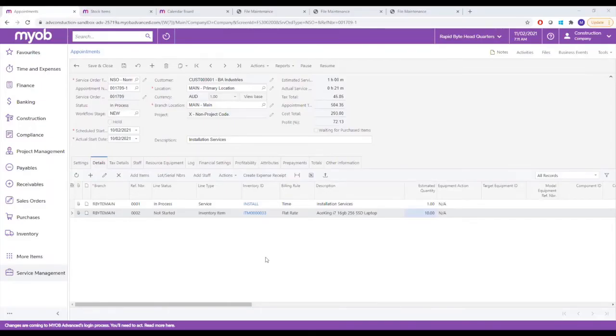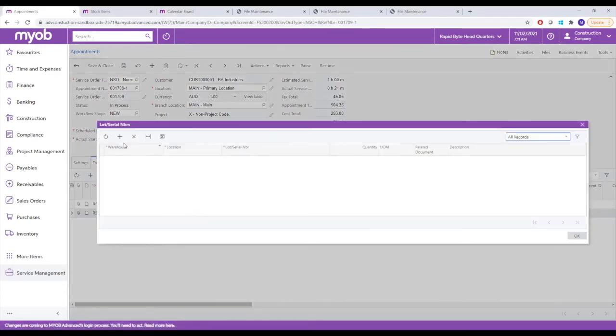So here's an example of an appointment using a serial tracked inventory item. For this one, we have a quantity of 10, and previously what tended to happen was that you could only assign one serial number for each line, so you would have 10 different lines for these items. Now, with the introduction of the lot and serial numbers, you can just assign the serial numbers here.